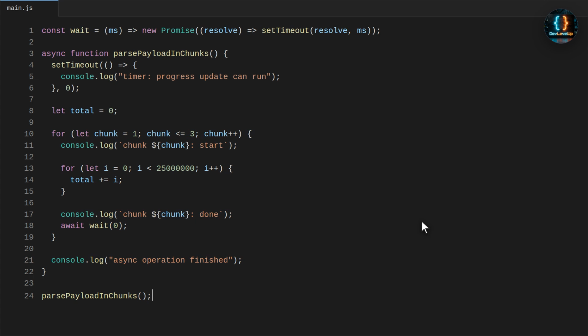The best practice is to treat expensive synchronous work as blocking, even inside async functions. For serious CPU work, chunk it, move it to a worker, or redesign the flow so the event loop can stay responsive. For practice, change the loop to 5 smaller chunks. Watch how the timer and chunk logs prove that the event loop gets more opportunities to run.